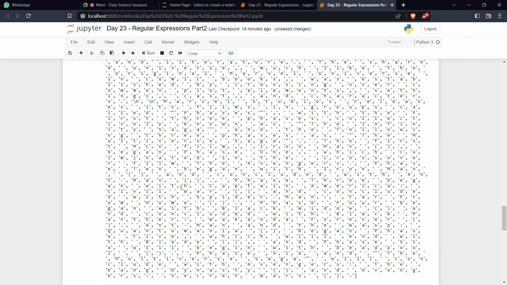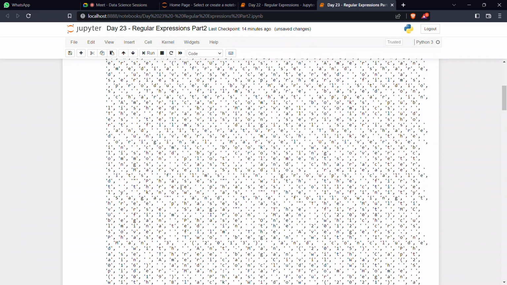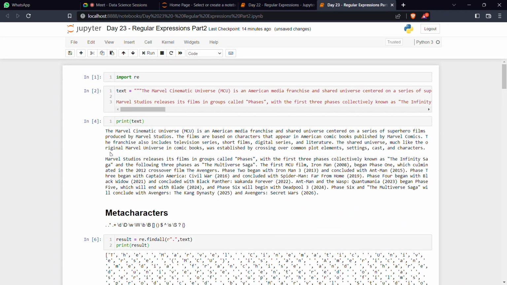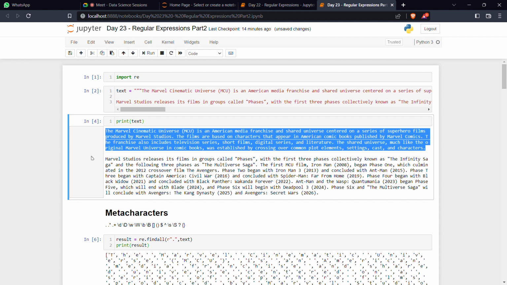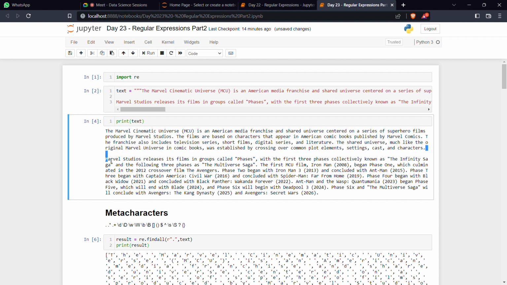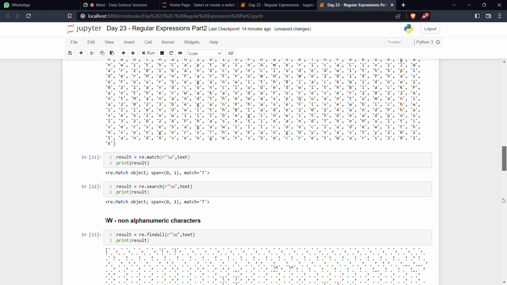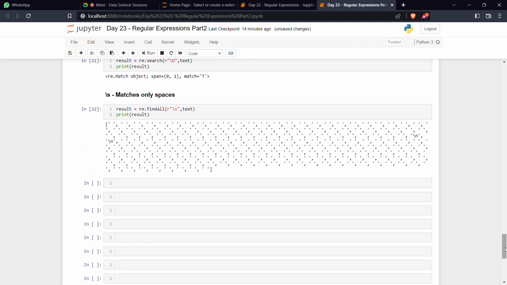So here you can see in our data, this part from here to here, this whole thing after this, it is coming on the next line. So these are considered as slash n's. That's the case. That's why there are two slash n's here, and that's why it is matching whatever the spaces are there. It is matching all of those.